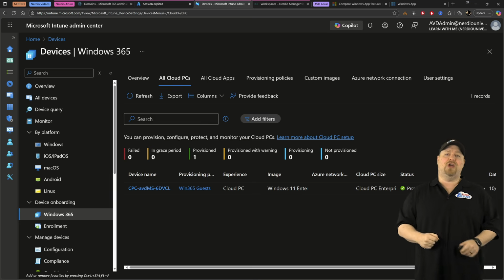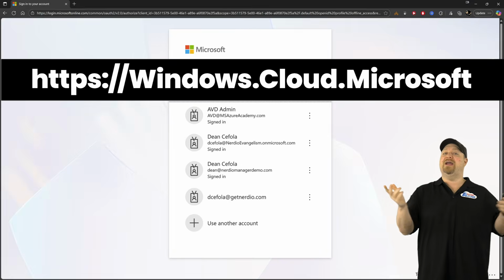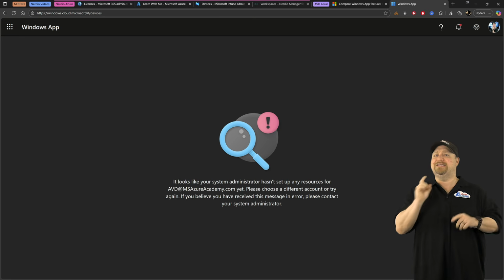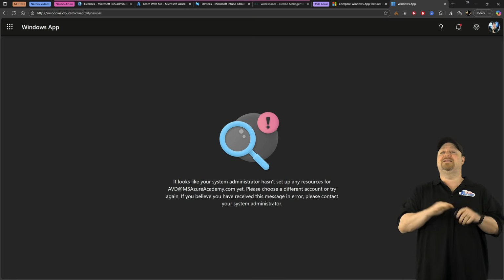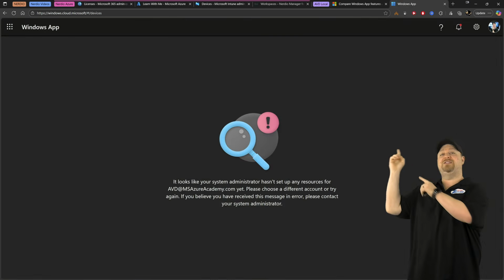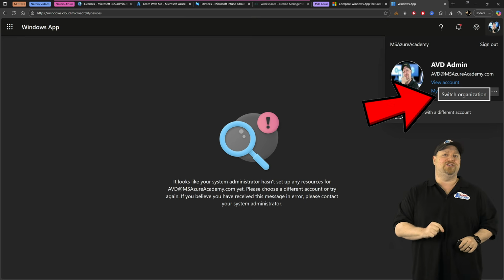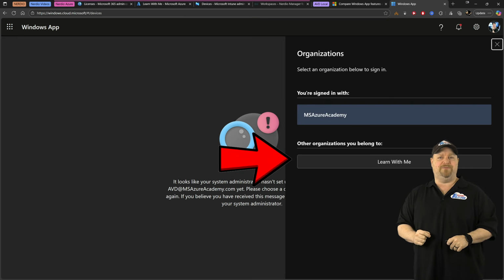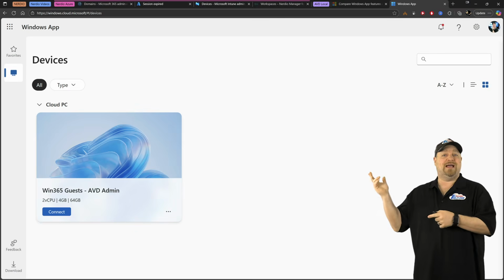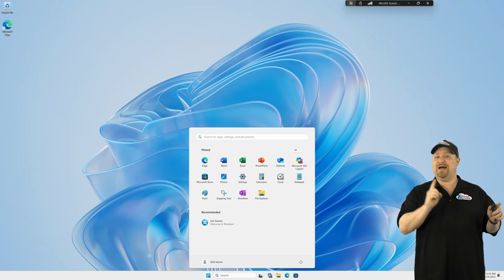And that person can go and open their web client at windows.cloud.microsoft. They can sign in with their credentials, but they're not going to see anything yet. And that's because sign-ins always default to your own tenant. So they need to just click their badge up here, then click these dots and switch organizations, and then pick your tenant. And there you go. They can start their cloud PCs and get the same experience as your internal users. But we're not done yet.